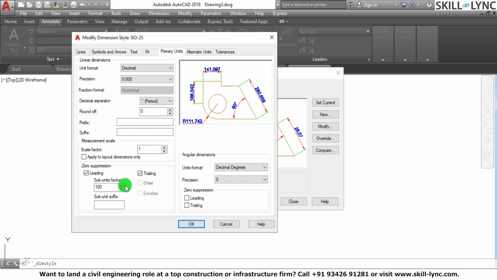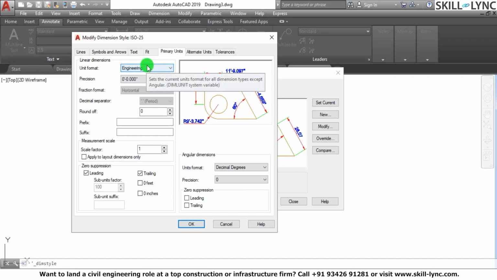Subunit factor and subunit suffix can be utilized for subunits, which can be discussed later. Then you have, let's say, an engineering unit. The moment I say engineering unit, that means feet inches, so I can suppress the feet.